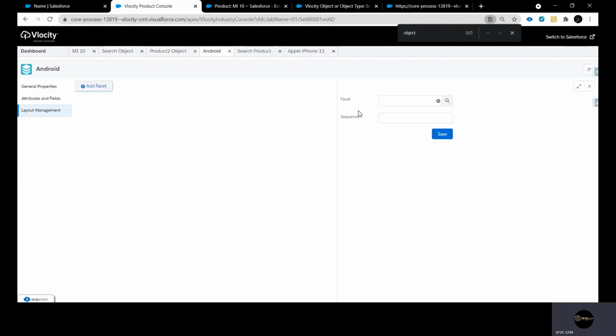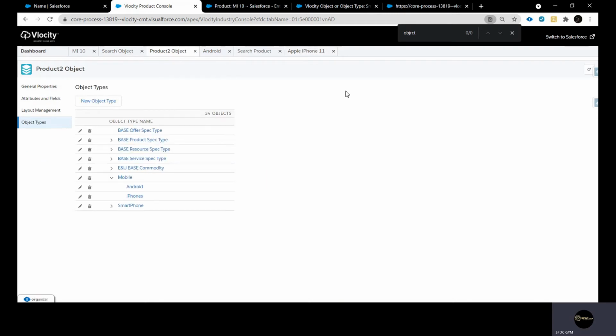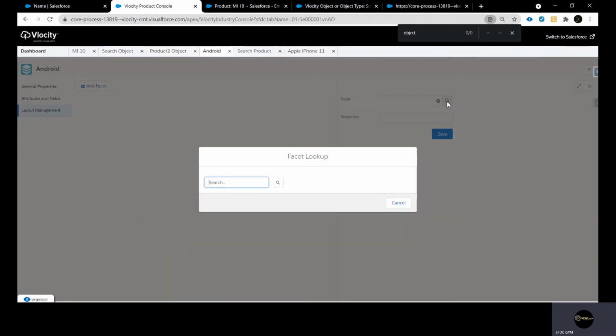There are already predefined facts. I will show you from where we can create a new one. For example, this general property is already there. If you want to use the same name, you need to go to the Android and search for this general property.